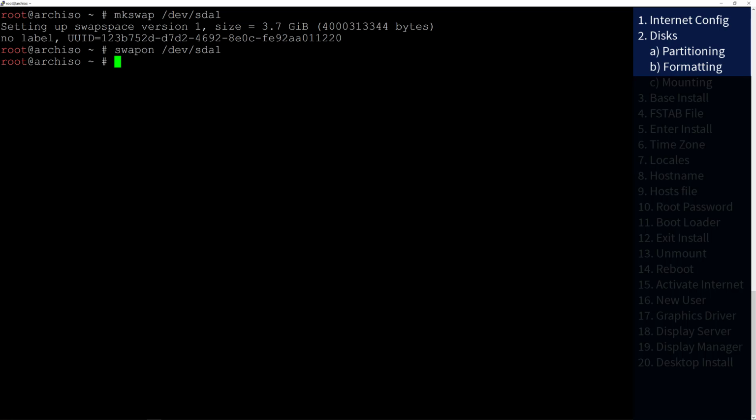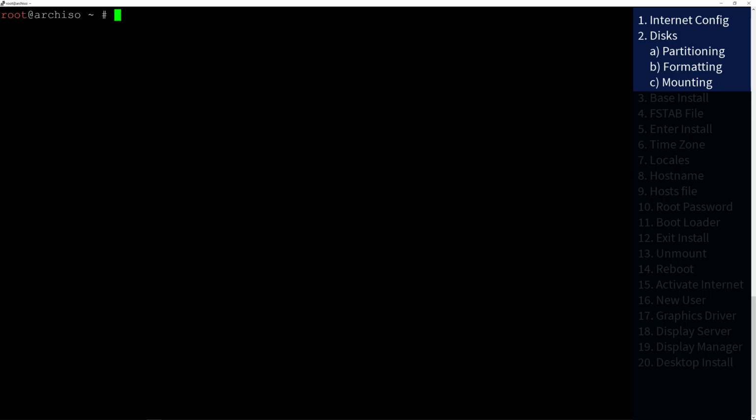and the swap partition is done. So I clean up the terminal, and now we can mount the partitions. So we just need to mount actually the root partition. And to do this, we'll type in mount /dev/sda2, then a space, and we're going to mount this to the /mnt directory in the system that we are going to install. And we'll just hit enter.